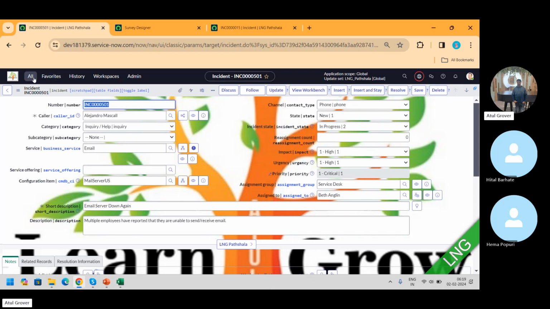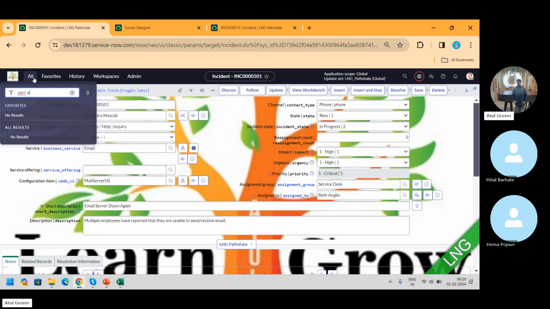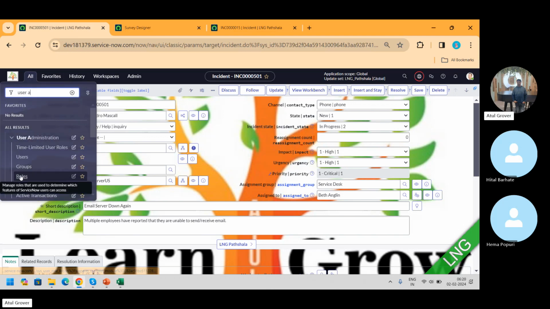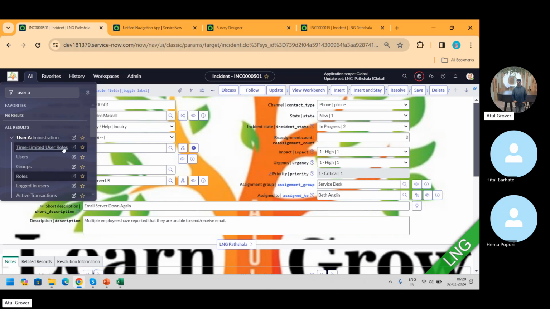So now if I come back here for a minute and click on the user admin, and let me go here and show you, see, again a new functionality, time limited user role. I want to give a role to any user for only a few minutes or few hours so that he can work and close it. We can do it here.